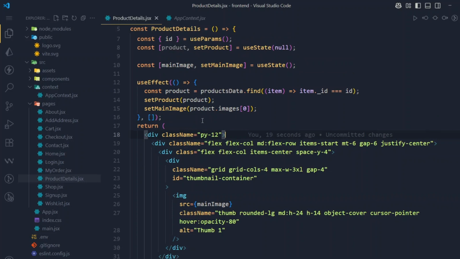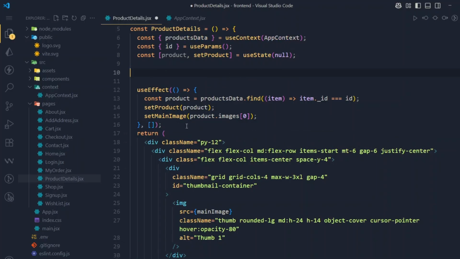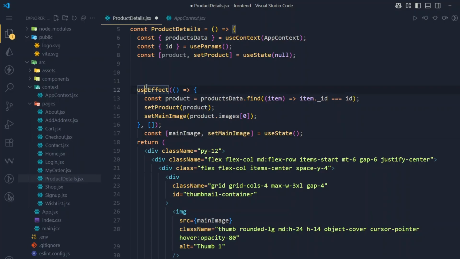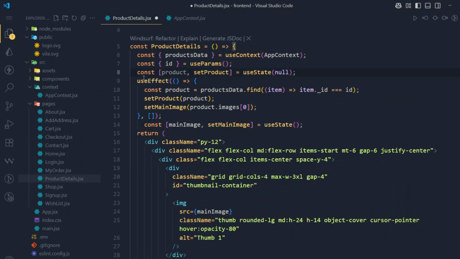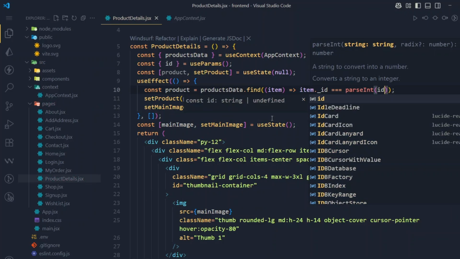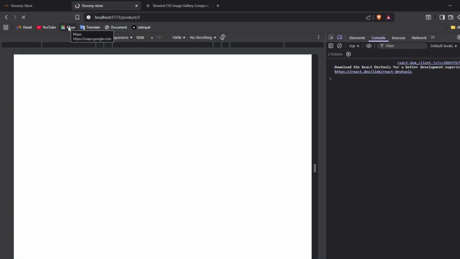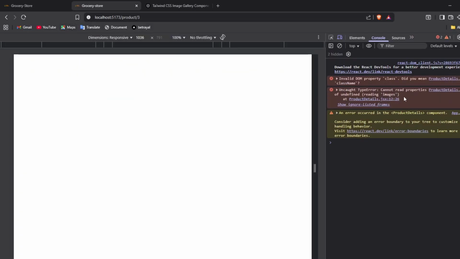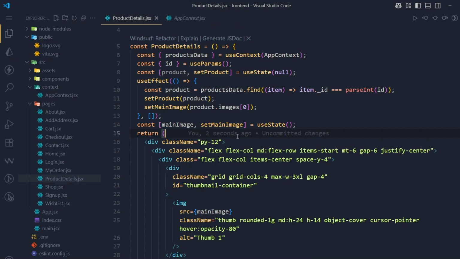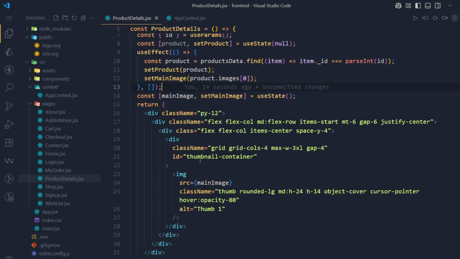Let me just check. Let me use it like this. Okay, this is done. Now we need, instead of id, we will use parseInt. It will convert this into an integer, parseInt, like this. Okay, now if I visit and refresh the page, it is still saying image is undefined. So let me check what the problem is.